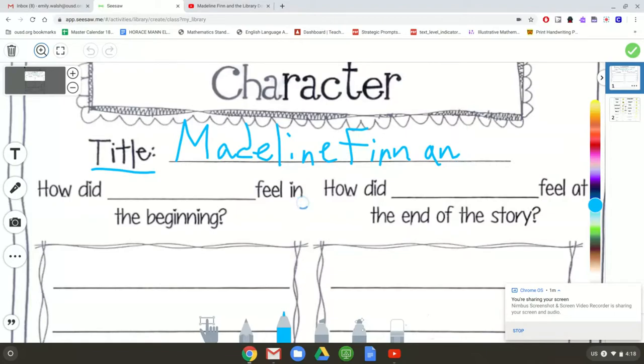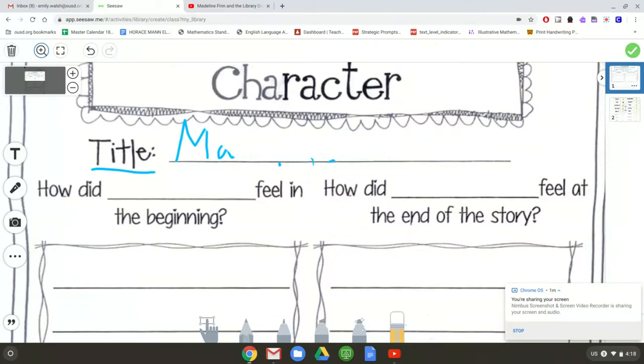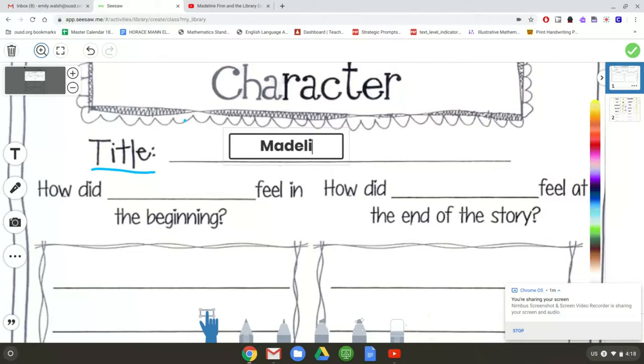Maybe you'd prefer, let's see, I'm going to erase this and use the text box. I like to draw with my finger. It feels nicer to me. But maybe you've been working on your typing. I'll put a text box in here, and I could also put Madeline Finn and the library dog.